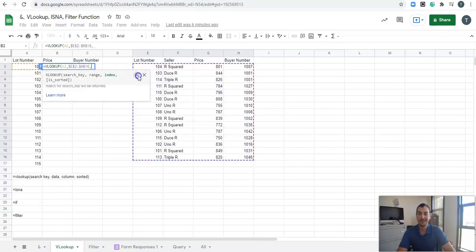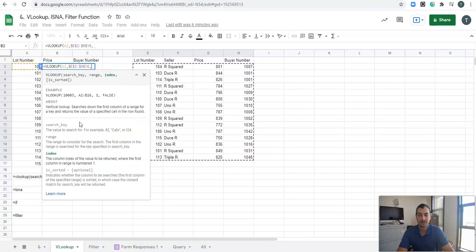The next component is this index. I called it a column. It's also called an index. And it's the column index of the value to be returned, where the first column in the range is numbered 1. So what it's basically saying is, which column do we want to pull from? So basically so far what we're telling it is find this number, A2, in the first column of this data. And then once we find that, we are going to pull certain information out from that row in a different column.